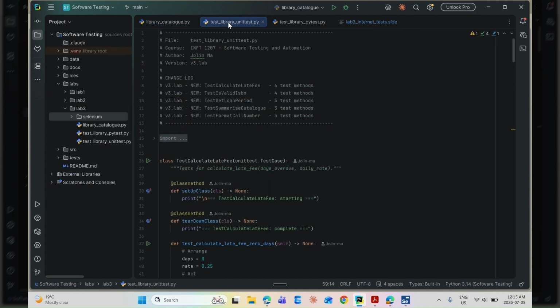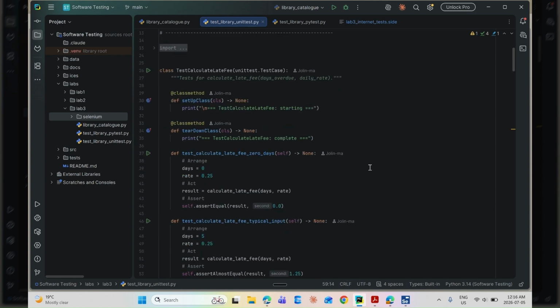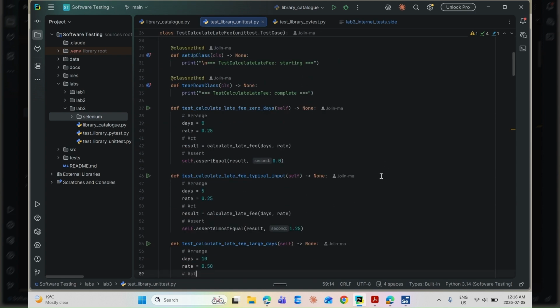Next is the unit test suite. The file header carries the same v3.lab version and the changelog, and we import unittest plus all five functions from library_catalog. There's one TestCase class per function, five classes, 27 test methods in total, well over the 21 minimum. Every class has setUpClass and tearDownClass, which print start and completion messages so you can watch the test life cycle.